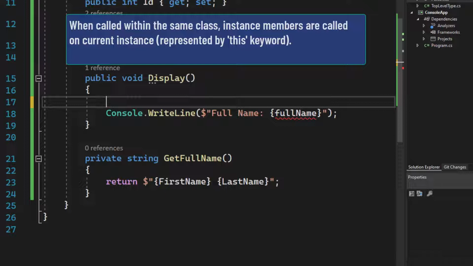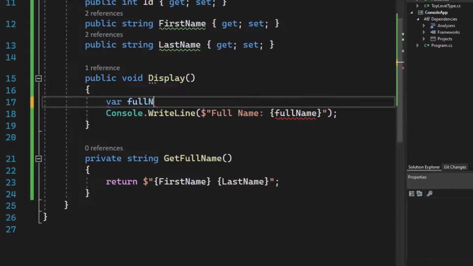Display method is also instance member. So when display is getting executed, .NET Runtime knows the object. That's why for calling another instance member, we don't need to create instance of person class. So let's modify this display method, and instead of concatenating first name and last name here, let's call getFullName.